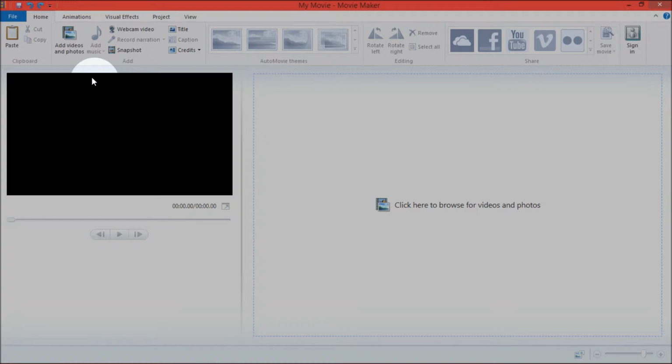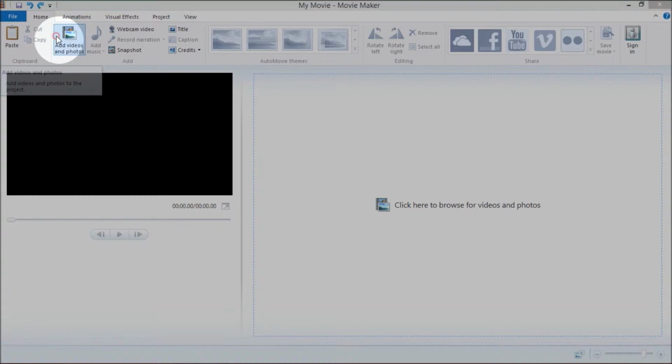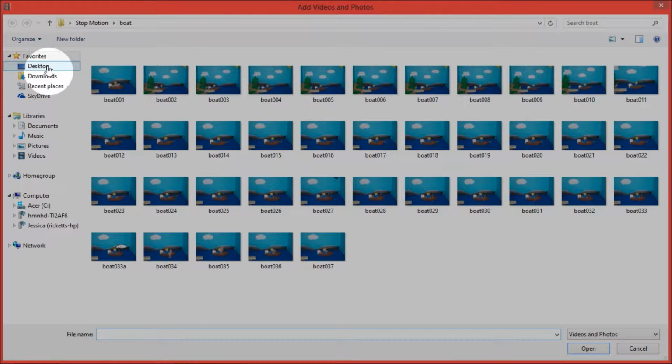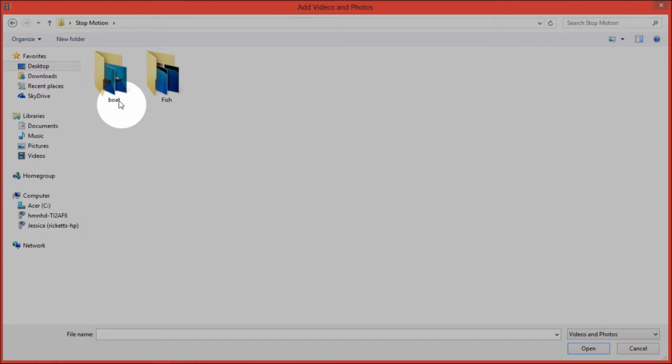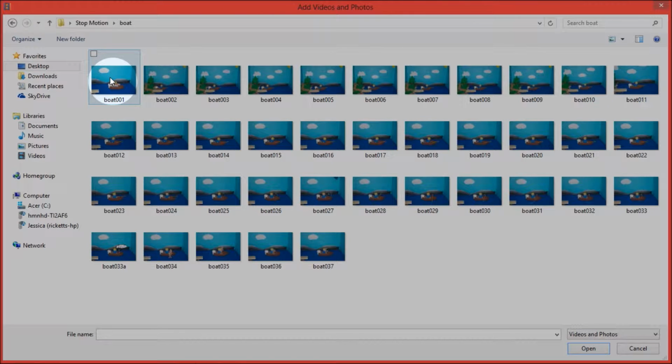To complete this task, we go to the Home tab in the top left corner, and under the Home tab, we select the Add Videos and Photos tool. We click this, it'll bring us into our folder. For me, it's Desktop, Stop Motion, and first we're going to add the pictures in the Boat folder.